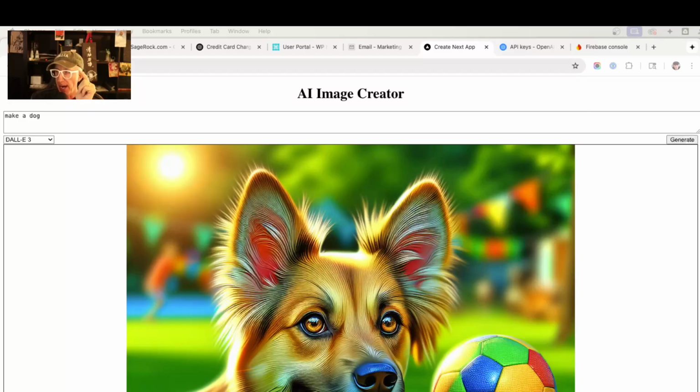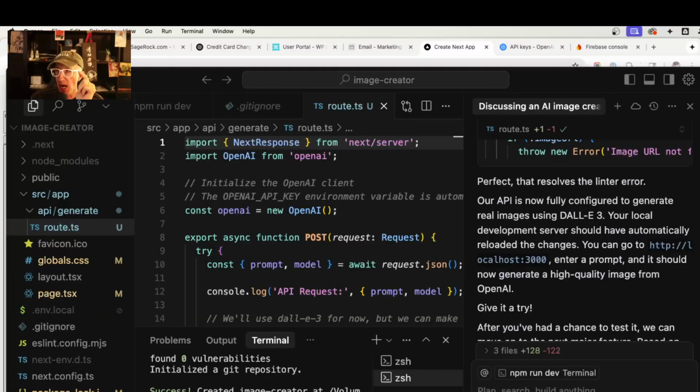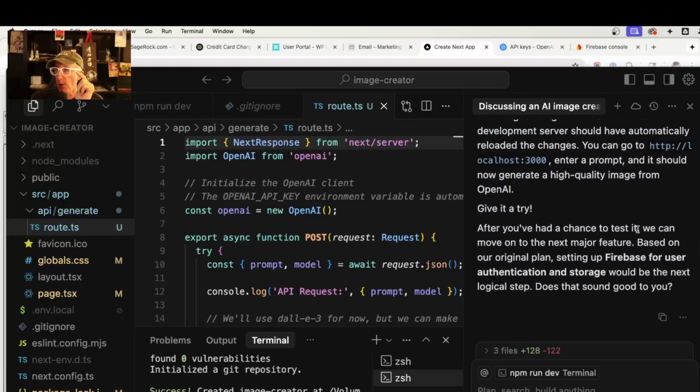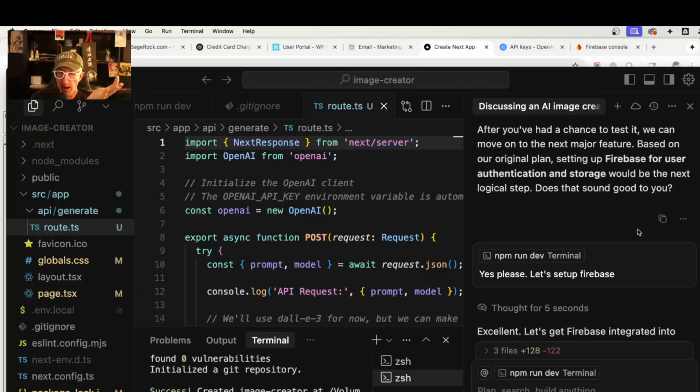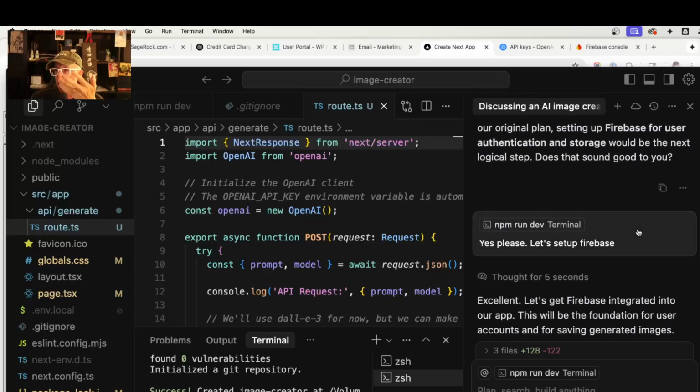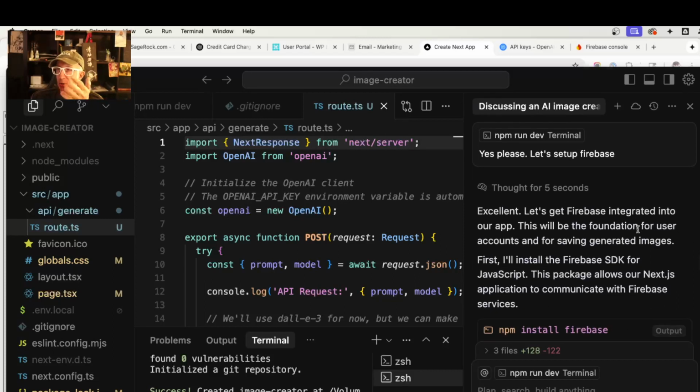Now, next up, they're like, okay, what do you want to do next? And they're like, setting up Firebase for user authentication and storage would be the next logical step. And I'm like, all right, sure, let's do that. Does that sound good to you? Yeah, let's do it. So, okay, so then I say that.